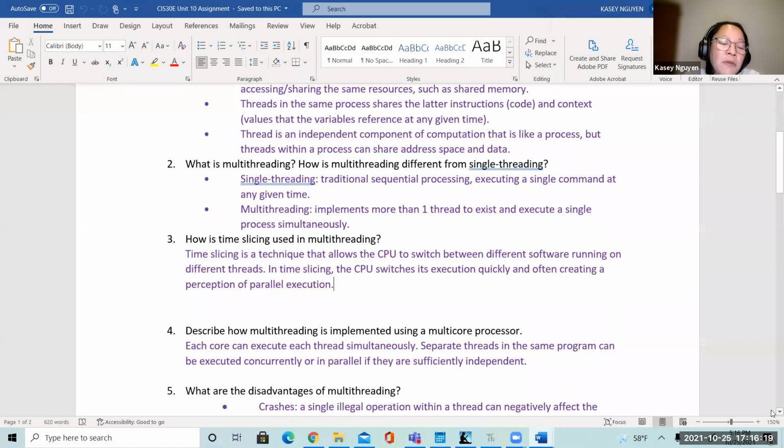So that would answer number 4. Describe how multi-threading is implemented using multiple core processor. Each core can execute each thread simultaneously. Separate threads in the same program can be executed concurrently or in parallel if they're sufficiently independent. So we would treat them as independent threads, even though they're sharing the same memory location.